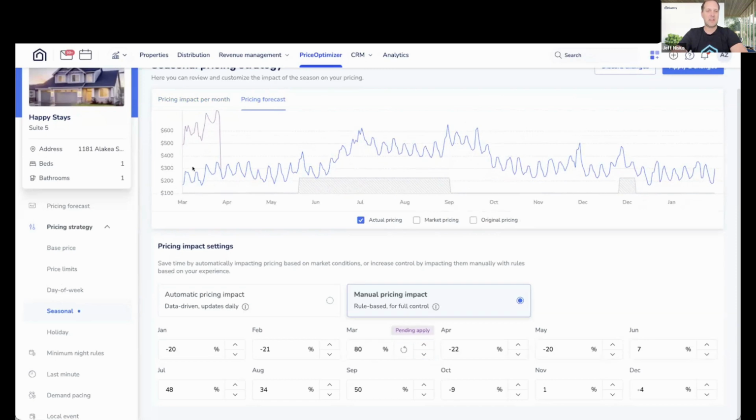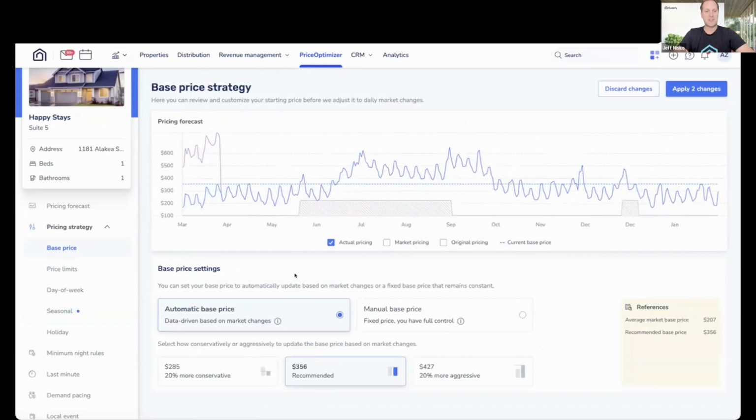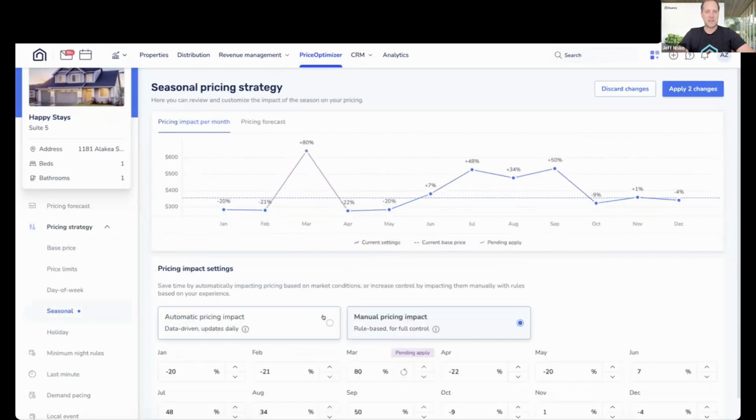If I view the pricing forecast from within this feature, you can see we're keeping the same trend line. Blue is our current pricing, and purple is our adjustment. Essentially, we're increasing the base price for the average of March. So now we can drill down and adjust individual months, whereas the base price strategy adjusts all 12. That's the seasonal functionality.